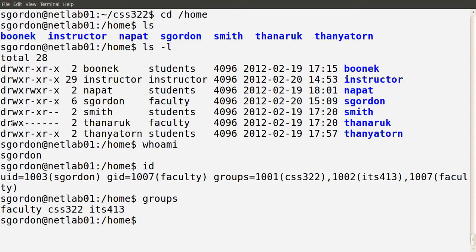So let's look at the permissions that I have on the Tanarak directory. We see here the first 3 characters indicate the permissions for the directory owner, that is the user Tanarak. The next three permissions indicate that for the users of the faculty group. And we see they're all dash. That is, the users of the faculty group have no permissions on the Tanarak directory. That is, I cannot read, write or execute.